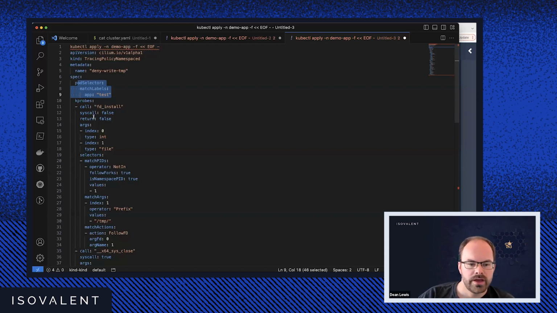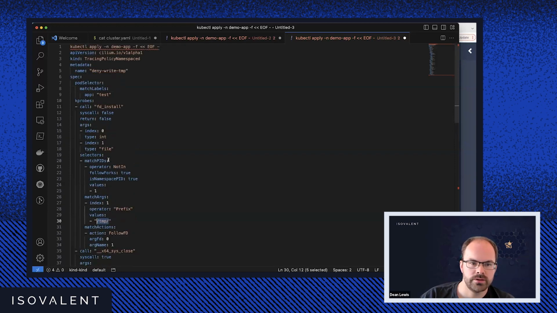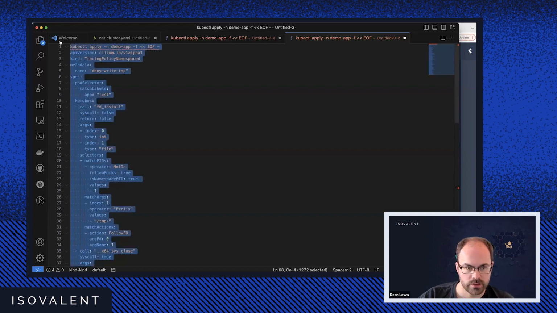We're then going to use a slightly different example, which is going to deny us write access into the temp file location. Essentially, we're going to follow anything with the prefix of temp as the directory, and then we're looking for a couple of different system calls. We explain these different system calls that you can hook into in our Tetragon documentation as well. So I'm going to copy all of that.